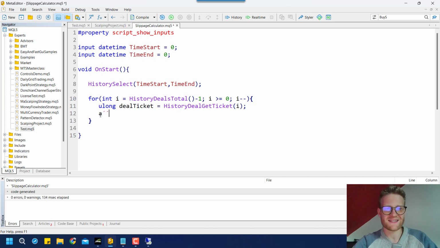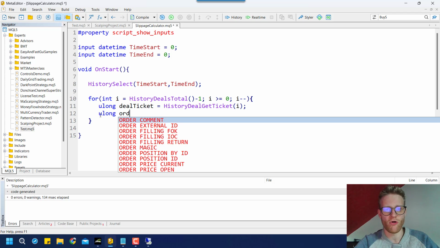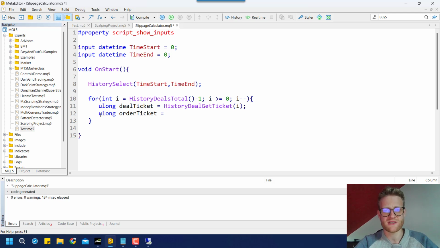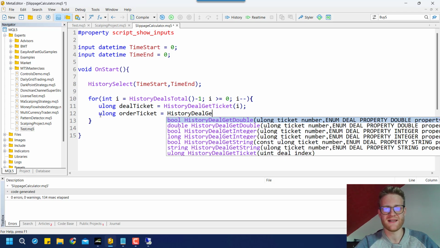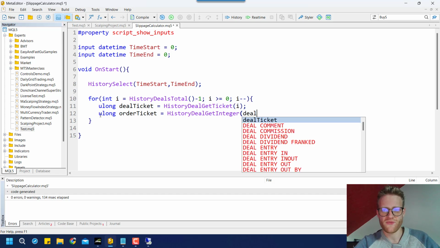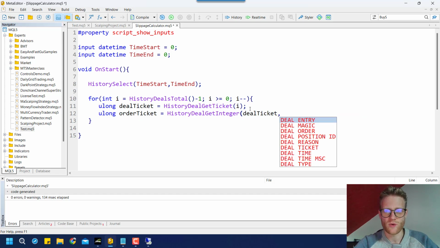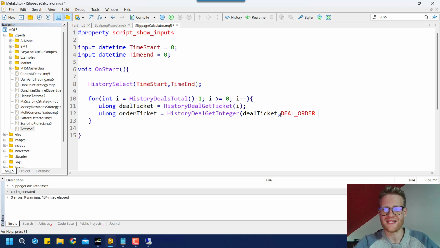And what we do next is we do not only need the deal ticket, but we also need the order ticket. And what we do here is we say history deal get integer, because for a specific deal, which we define here as a first parameter, we can now get the deal order. And this is the order that led to this deal. So it is the order that is responsible for this deal.